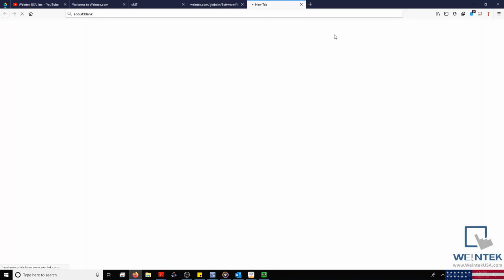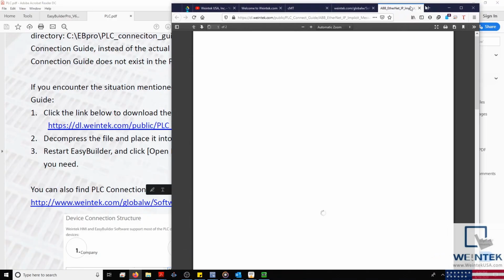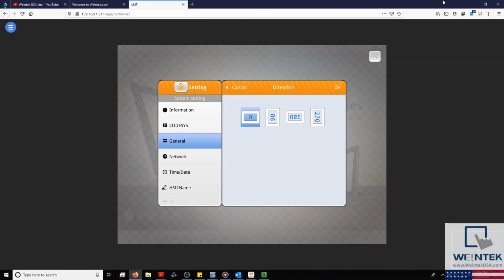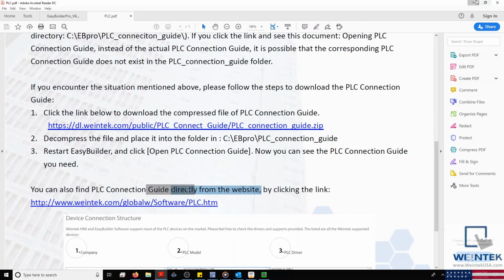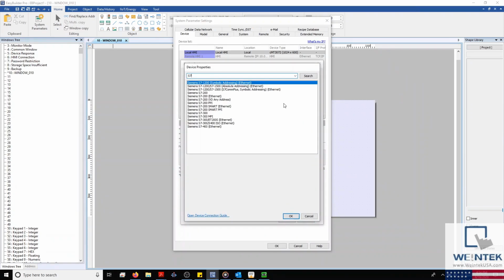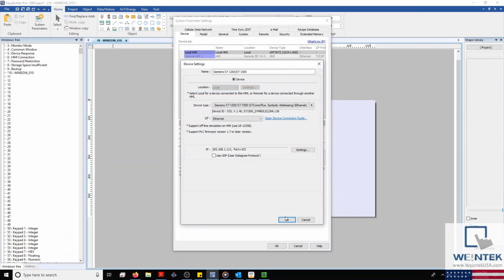While we're adding a new device, I thought it might be best to recap some important information covered within our last video. Tag-based PLCs, such as a Siemens S7, will prompt the developer to import PLC tags prior to closing the system parameters.